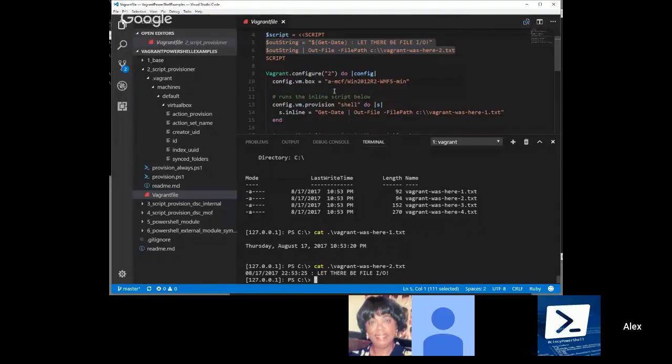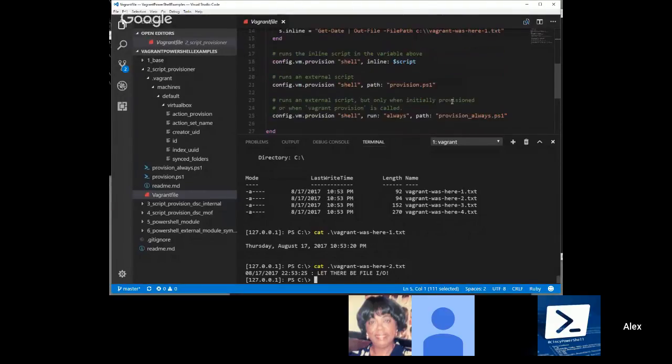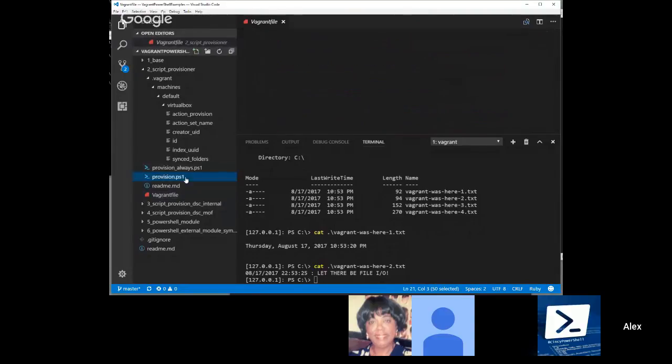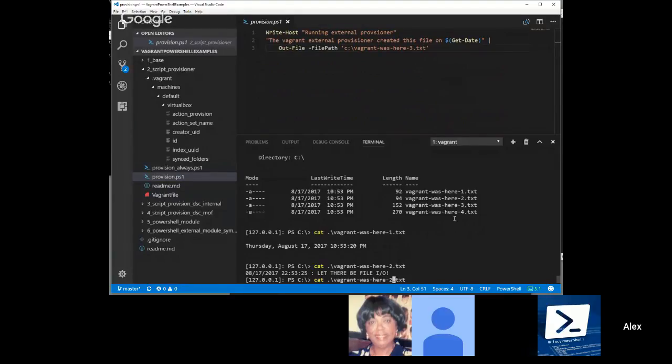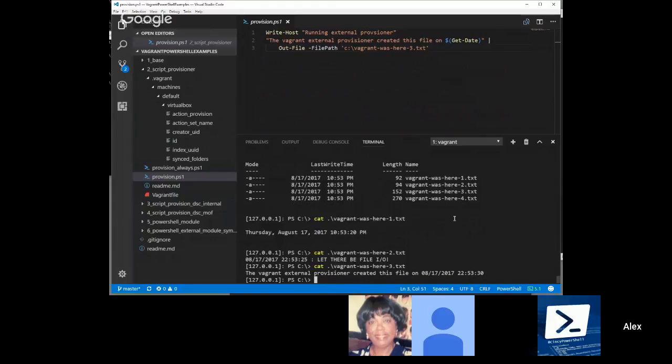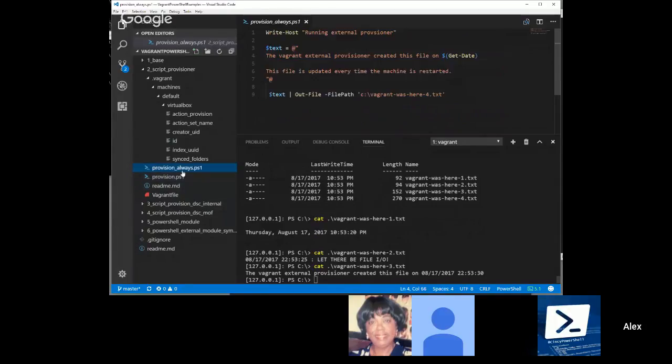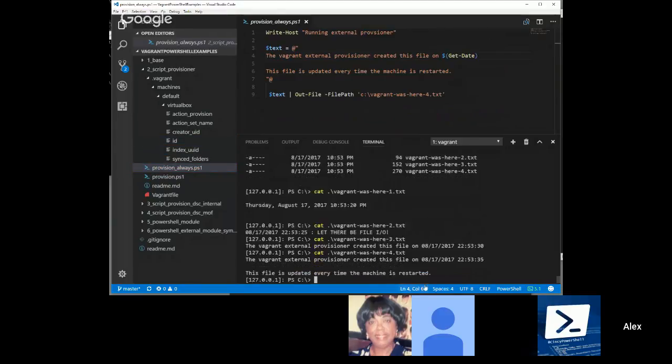Right. Then we've got the two external provisioners, provision.ps1, which wrote the third file, and provision-always.ps1. And there's a difference between these that I'll show you guys in a second. So this ran that provisioner and wrote this fourth file as well. So you can see when the file was updated, yada, yada, yada. Okay, nothing too crazy there.